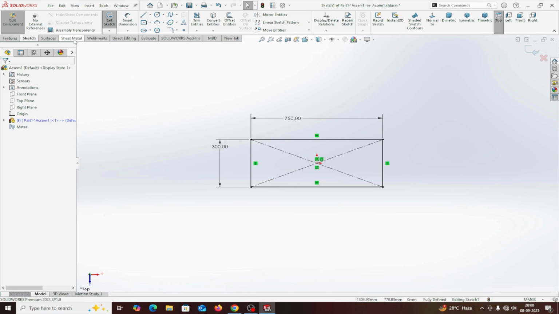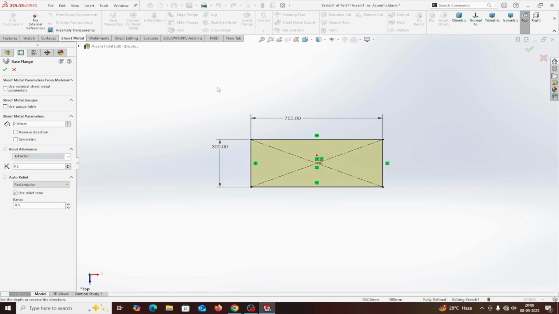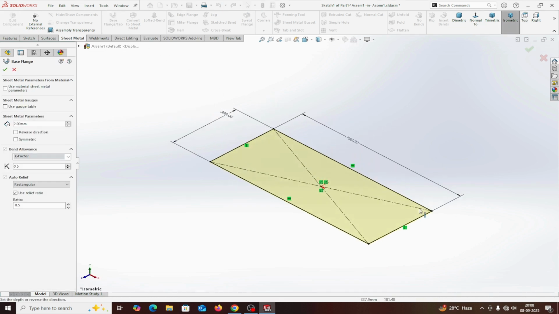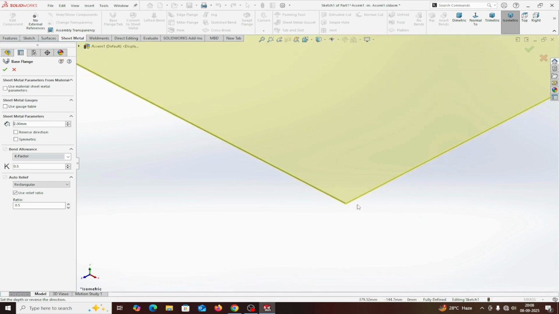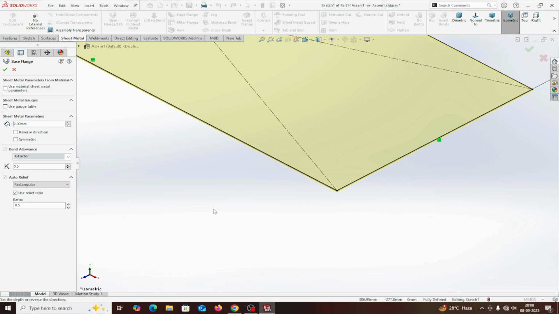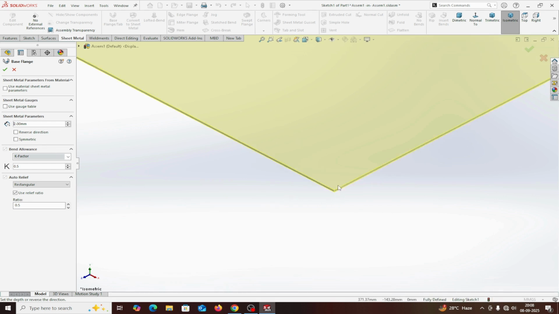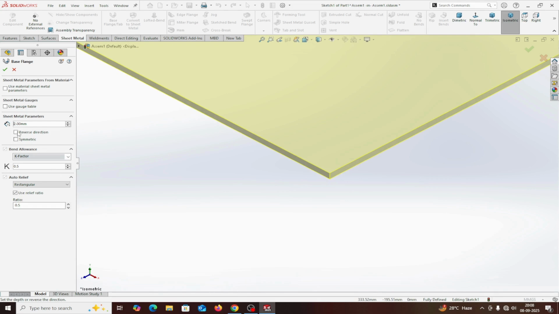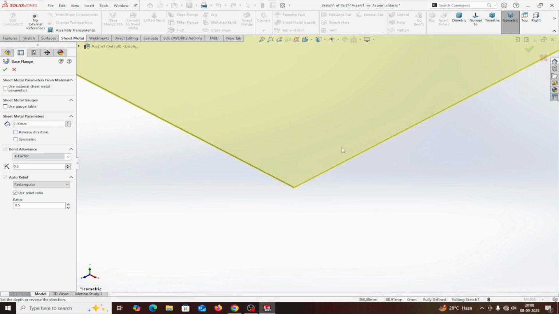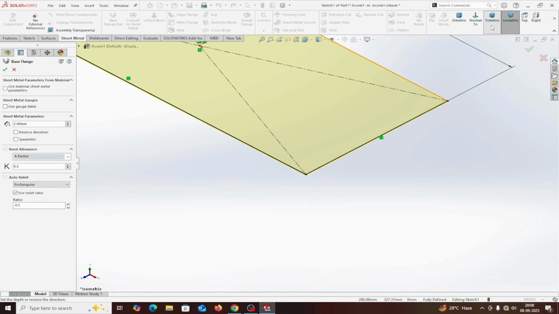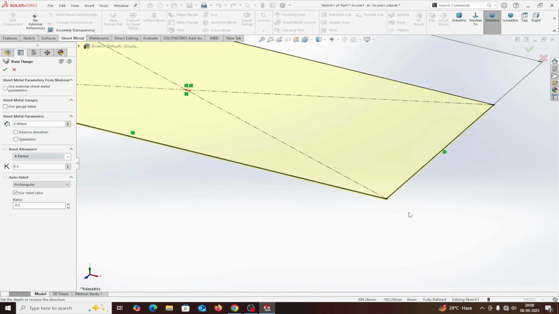In sheet metal, I am taking the base flange. Symmetric. This sheet thickness is on the bottom side. If I reverse it, it will go upside. I am taking this one. Bottom side. I will take the dimension from the top side. Thickness is bottom side. K factor 0.5, the ratio is this one.